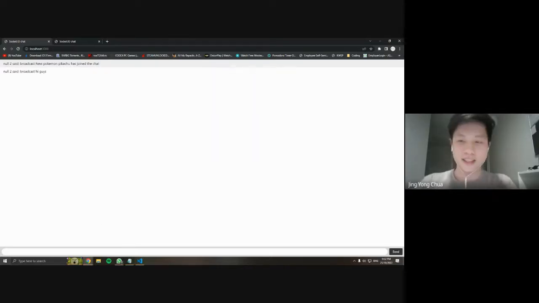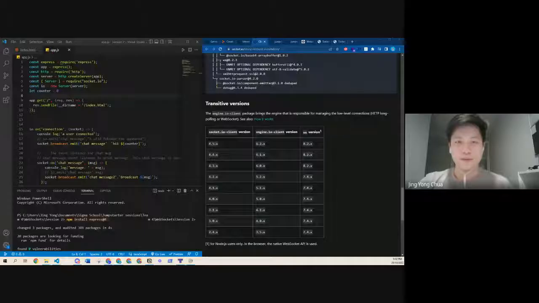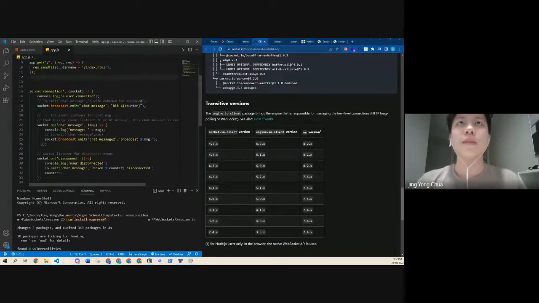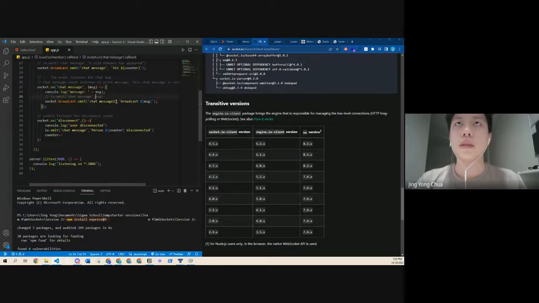So guys, if yours cannot run, just try to run npm install for socket IO. That was our missing piece just now. All right, nice. Okay, so we're gonna make some changes to it because I made some changes back then, and now it's a little bit buggy.